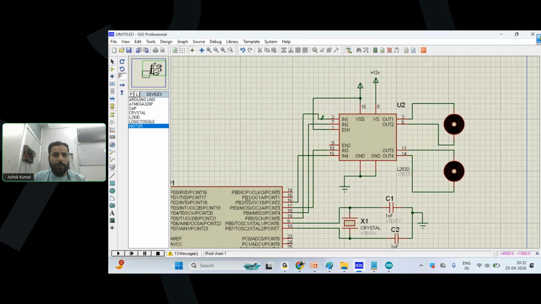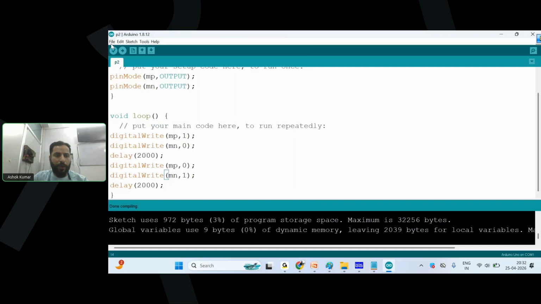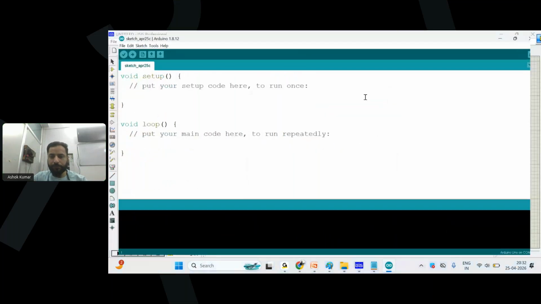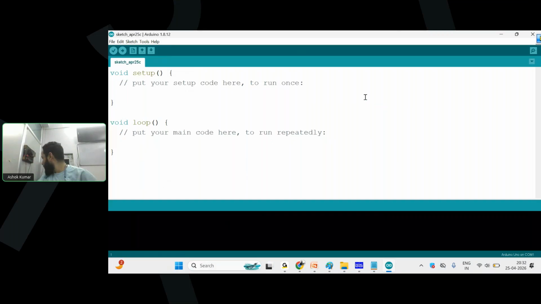Now I'll do the programming part. Okay, new file I'm creating so that you can understand the process. Those who have problems understanding the process, how we are doing it, for them I'm repeating it. Just give me a second. I need to connect the charger to my laptop.